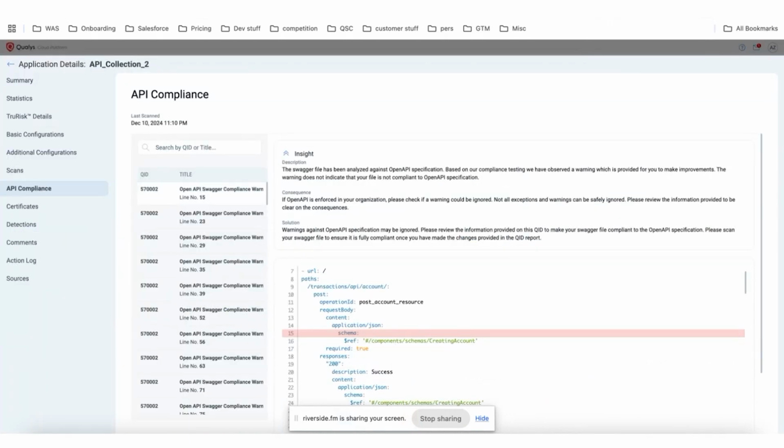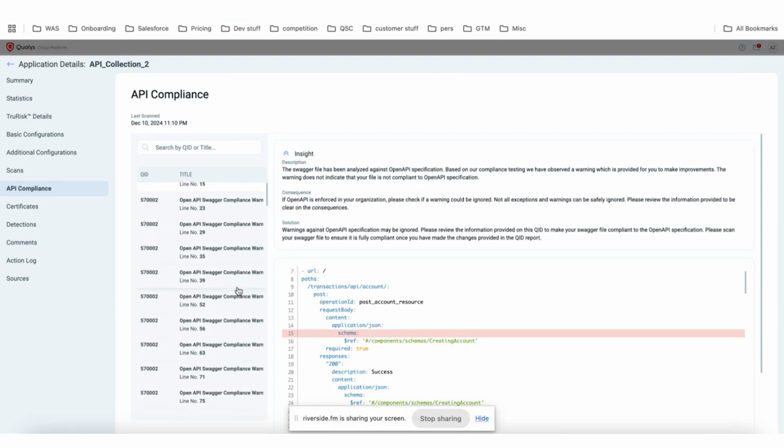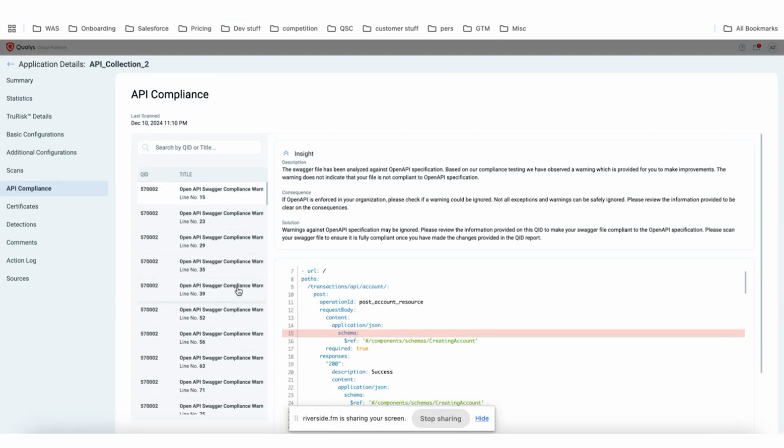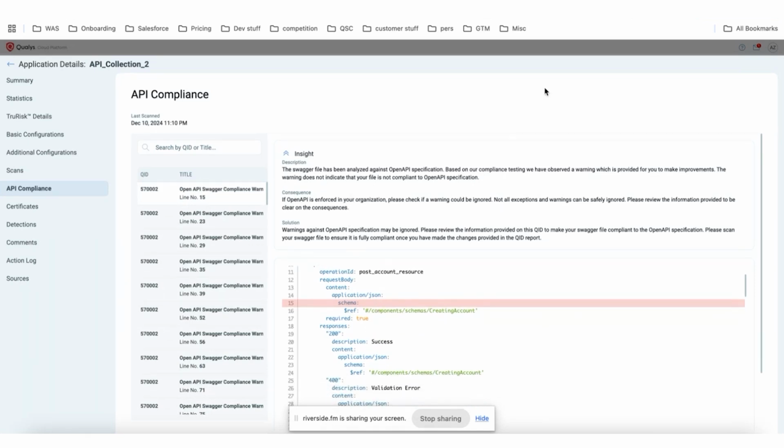Now I want to quickly show you how Total AppSec tests for compliance to OpenAPI specifications. So basically, any non-conformance it detects in your APIs, it will report it. You'll see description, impact, solution, and the line number where the issue is.